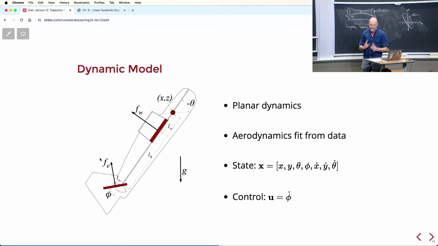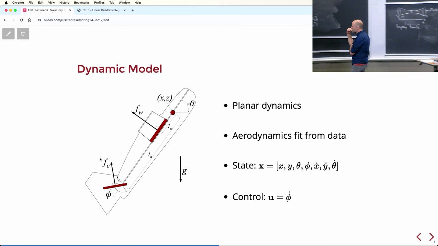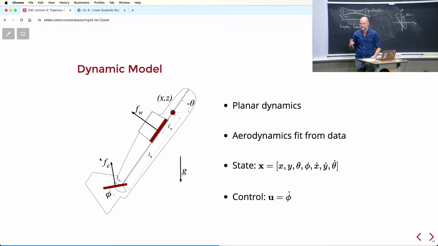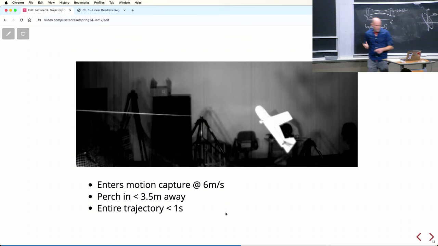But now we get down to an underactuated state space model. We had planar dynamics, with aerodynamics fit from data. The state was seven dimensional because the actuator was velocity controlled instead of torque controlled. So the control was phi dot on the tail.